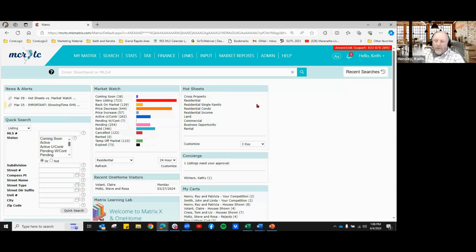So again, how they relate to each other, even though it looks different, they will both pretty much give you the same. Even though you only see these property types in the hot sheet, if I click on any one of those property types for that time period, it's going to show me all the new listings, all the coming soons, all the back on markets, all the price decreases or increases, all the status changes, whether listings that are now active under contract, or now pending with contingency, or pending, or sold.